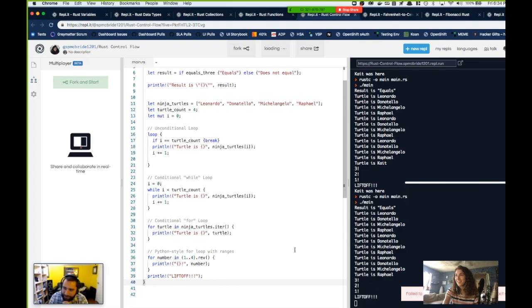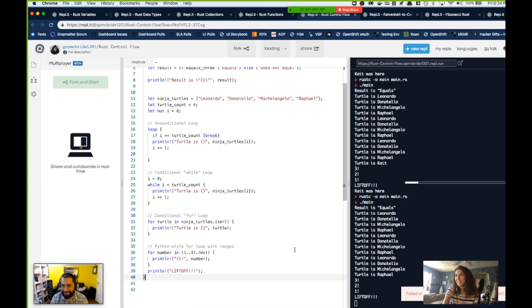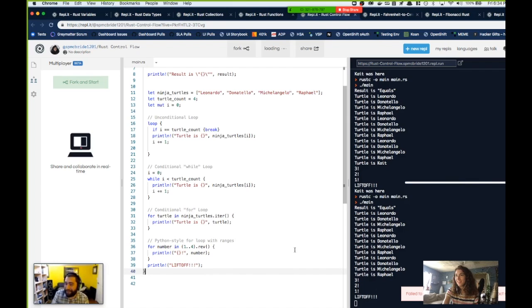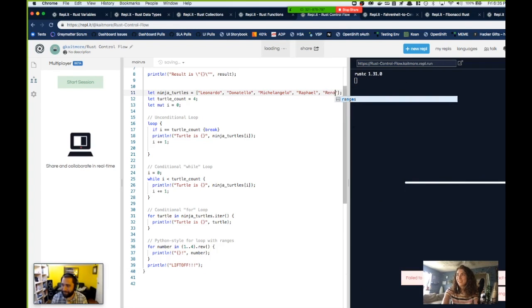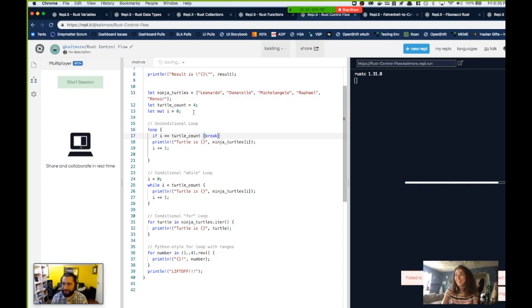If we were to add a new Ninja Turtle, let's see what would happen there and which loops would be able to handle that. This is your example, Kate, to create a new Ninja Turtle and name him or her. Oh man. You're on theme.